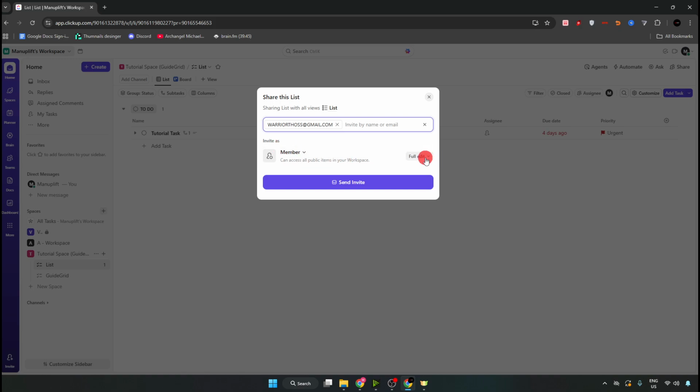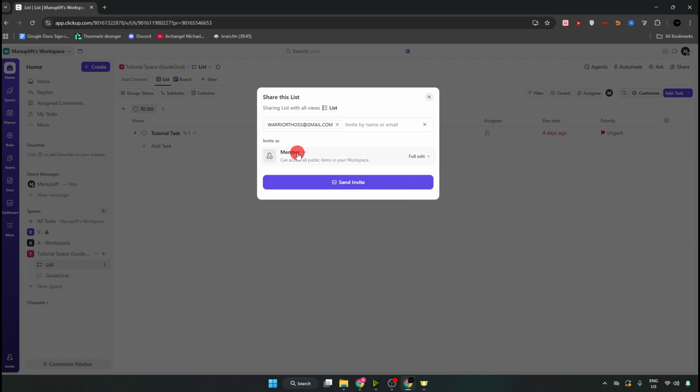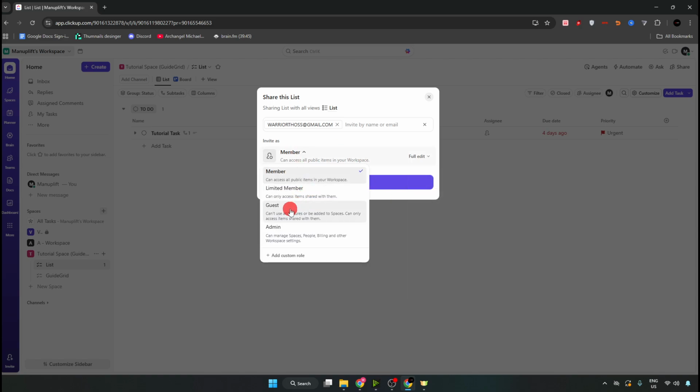Now you can change the permissions to edit, comment, view only. You can also make them limited member, guest, or admin, whatever you want.